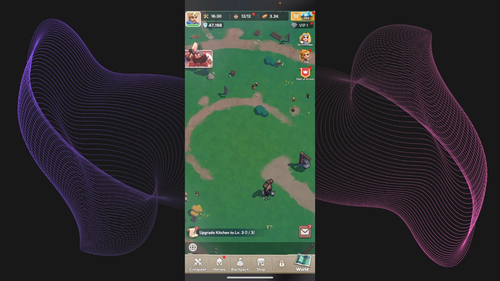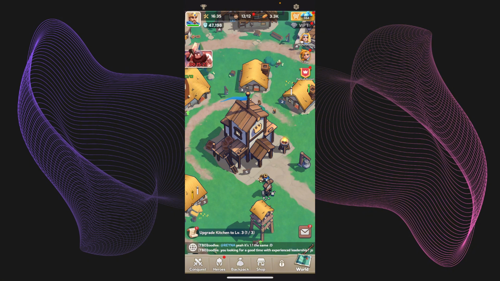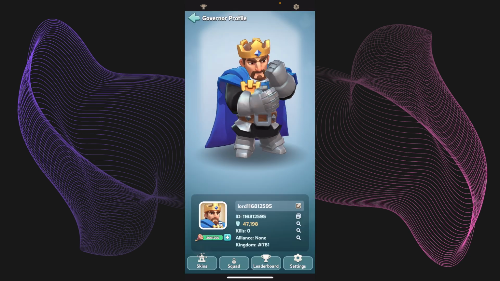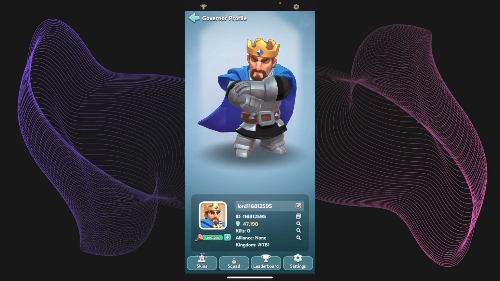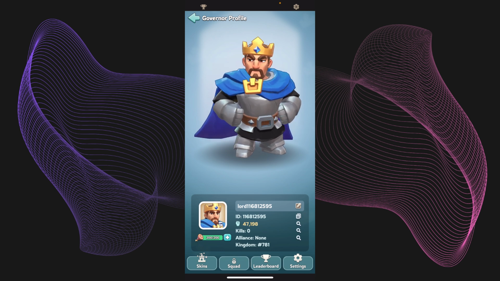So once you're in game, what you need to do is just simply look out for your avatar. Right over here on the corner, you'll be able to see your avatar. Just simply go ahead and press on your avatar. Once you're over there, here as you can see, it'll show you some info, but you just need to press on settings on the bottom.